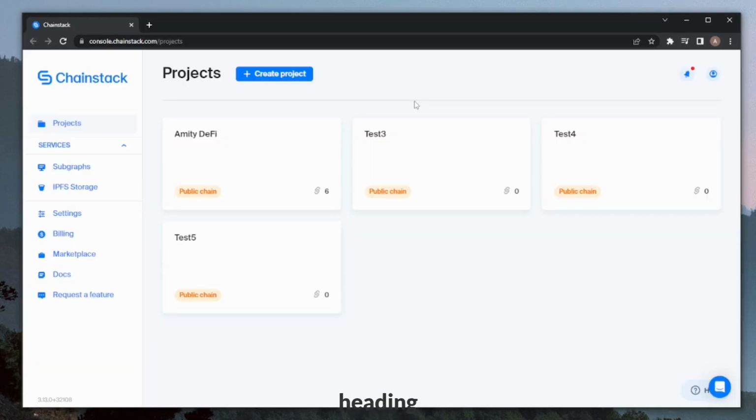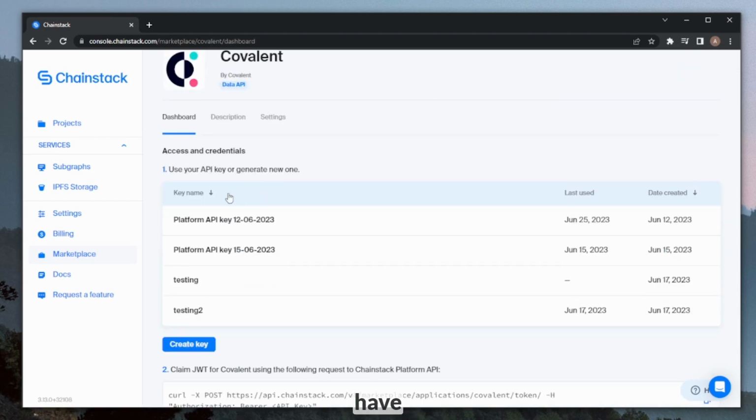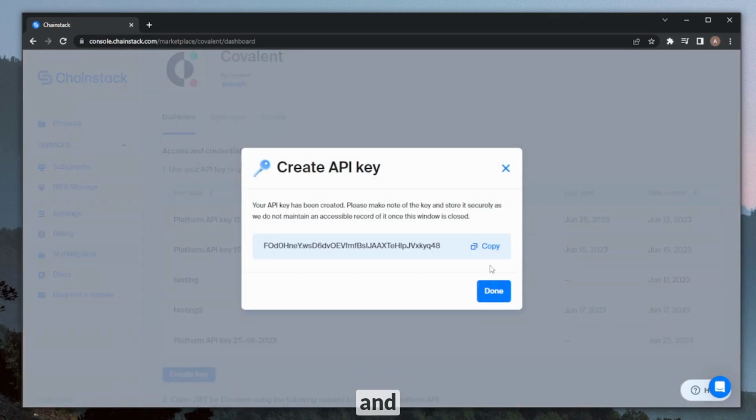We can do that by first heading over to our Chainstack console, going over to Marketplace, heading over to Covalent. As you can see, I already have it installed. If you don't have it installed, you can go ahead and click on the install button and then go through the process of getting it onto your account. You can open it up here. You can see I have a few API keys. I want to create a new key. I can name it just default and copy it here.